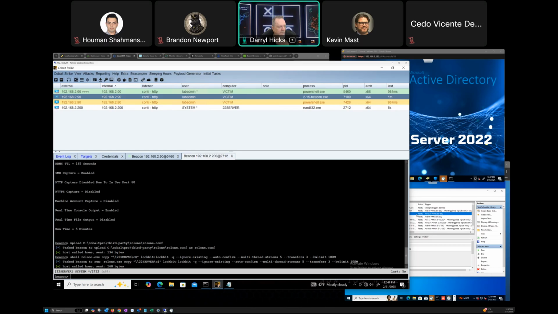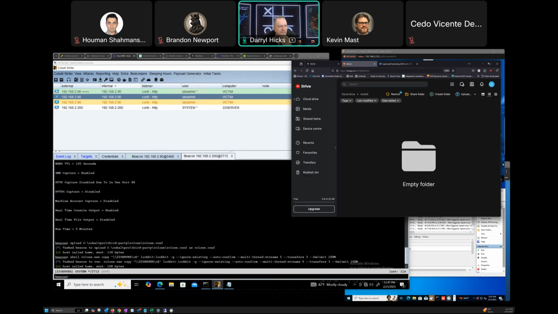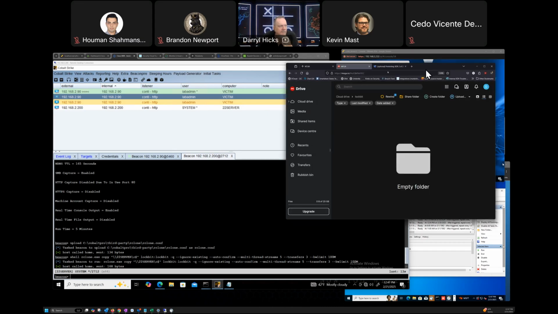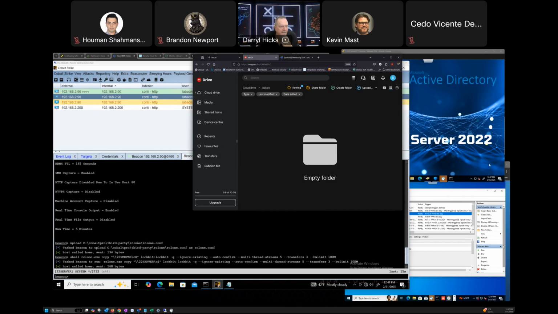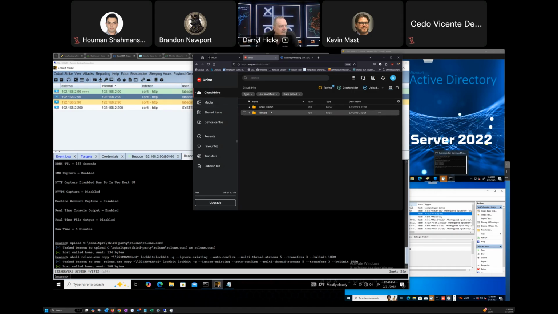So here we go. Mega, my Mega account. Probably should have some server stuff going on here, but I don't think we'll see anything. Drive. Here's my LockBit folders.